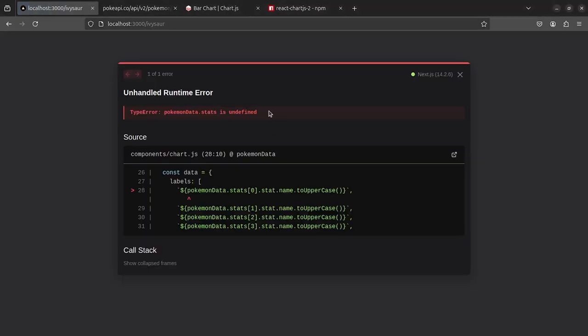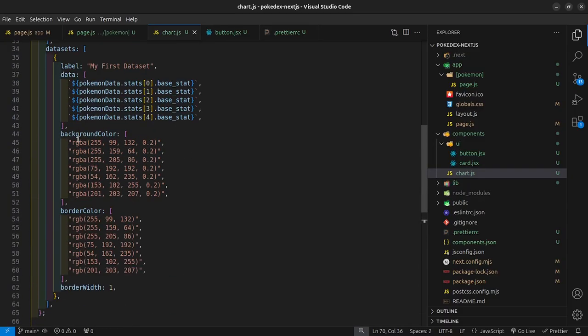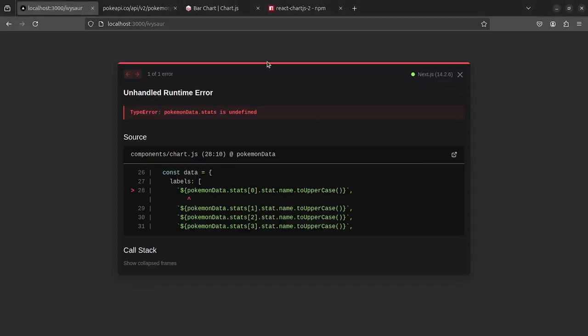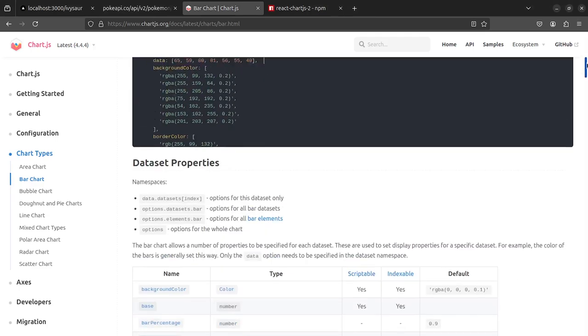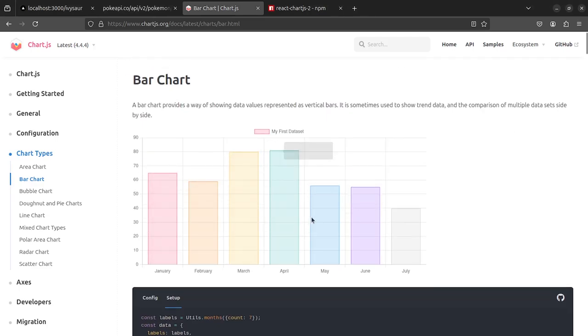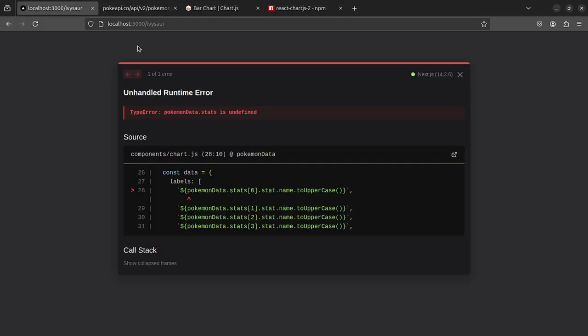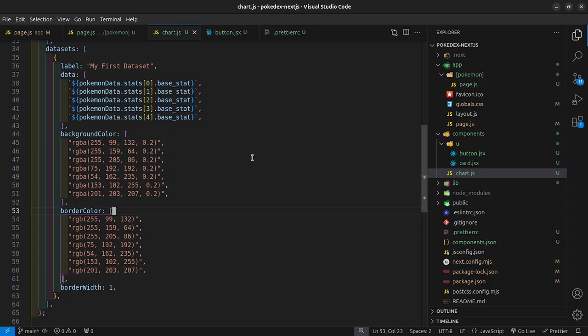What was that error? Stats is undefined. Oh, I've not fixed that. So stats is undefined. Why is it undefined? Pokemon data.stats is undefined. And the background color here and the border color are simply the ones that give the colors for the chart. Why won't I scroll? Okay, there we go. So it's the one that gives the colors for the chart. So you can change the map if you want, depending on how you want your application to look like. Now, Pokemon data.stats is undefined.